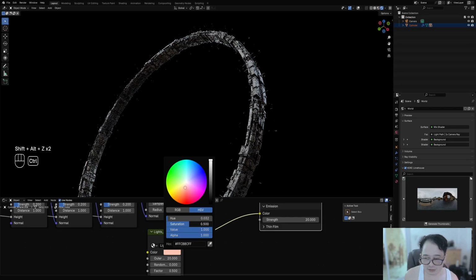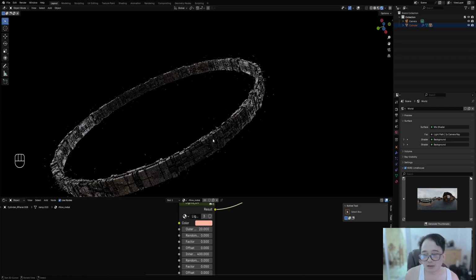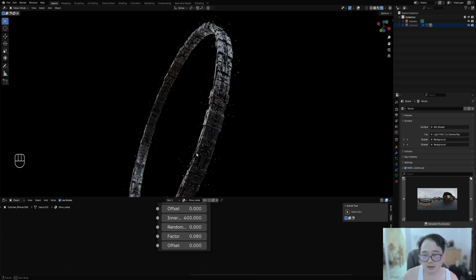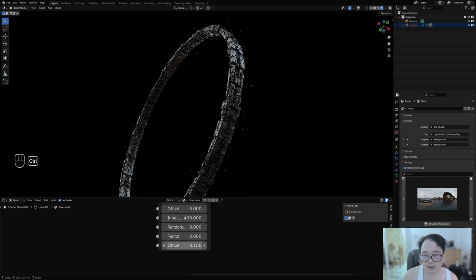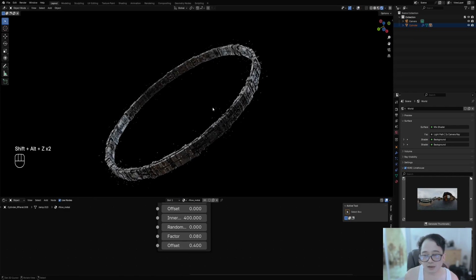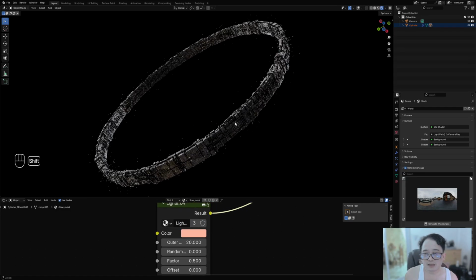Okay, emission. Make this less saturated, and the lights are probably too. Okay, the lights are good, but you can increase the factor to get more lights, and you can use offset to randomize their position. So we have our lights. That's good.